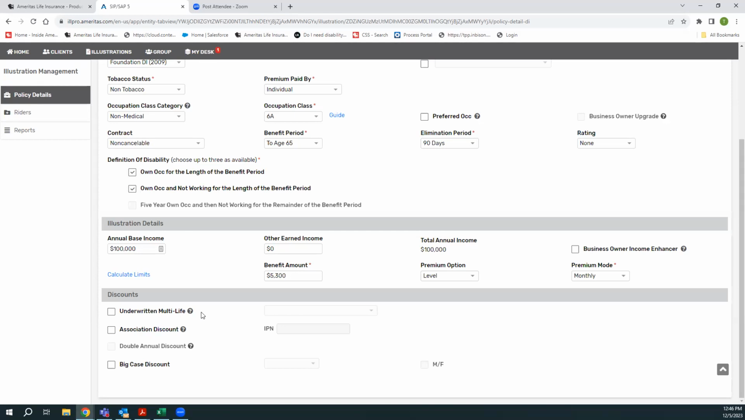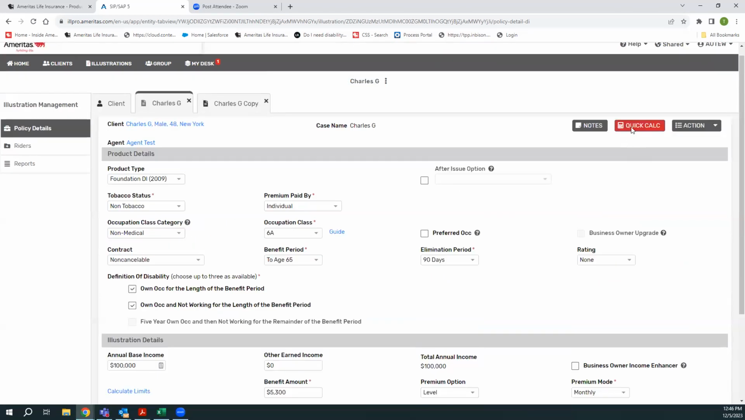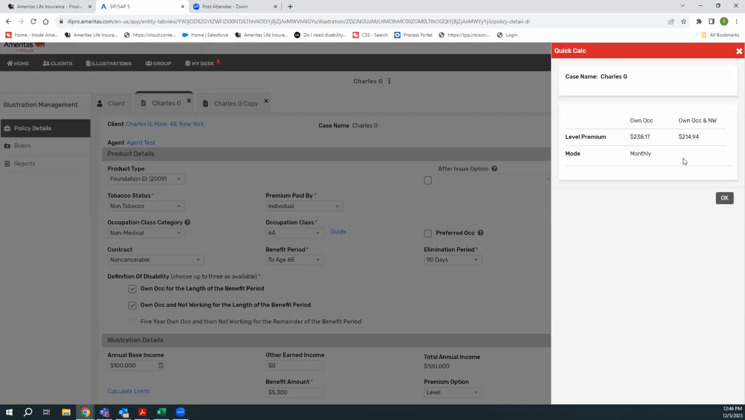So with the multi-life, Tanner, I'm just trying to understand. Would that need to be paid for by the employer? No. Okay, still individual. Right. Thank you. Good question. Do we get to see what the monthly premium is going to be, or is that the next step? Yeah, so you can always do that in this quick calc, so you can see it there.